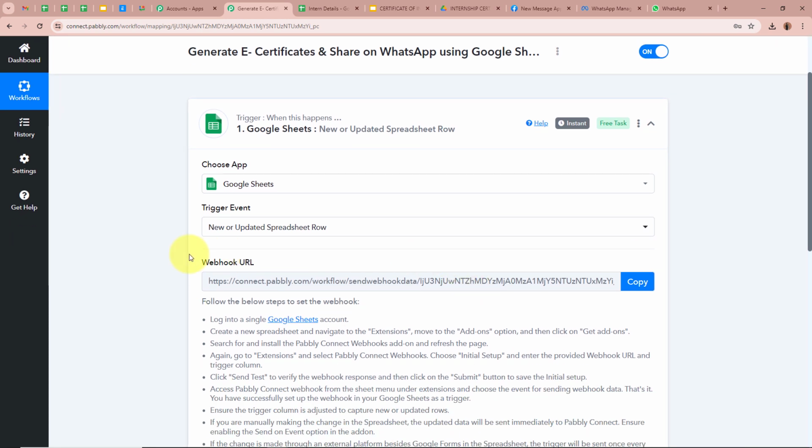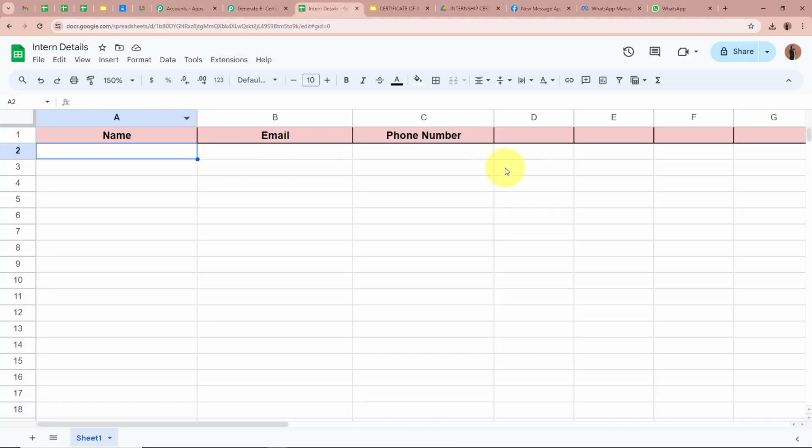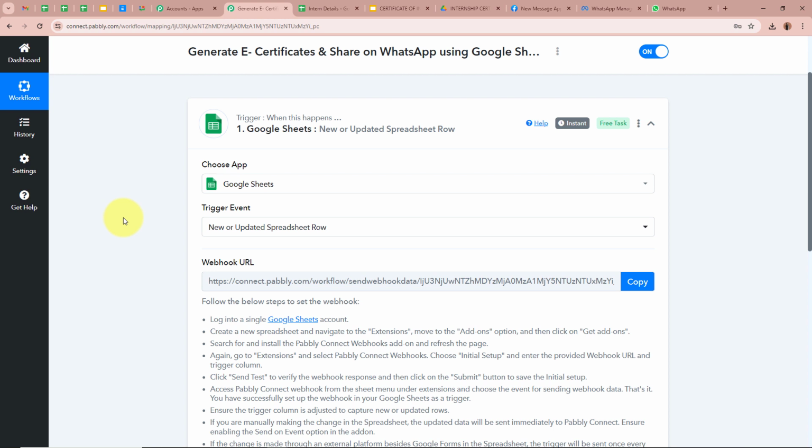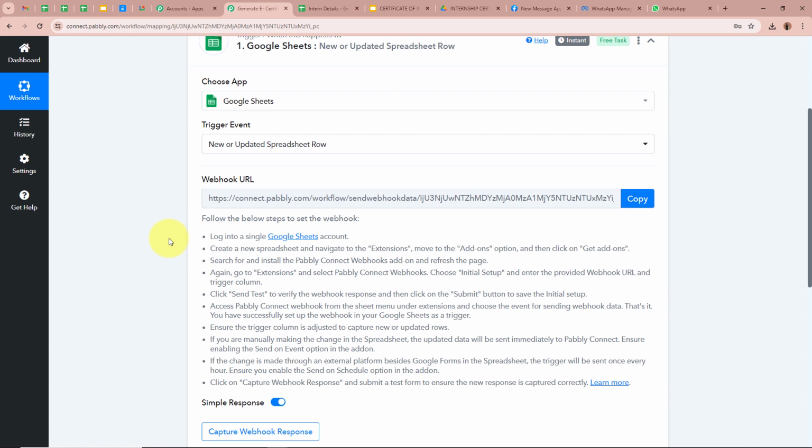First of all, why are we selecting our trigger application as Google Sheets and a trigger event as New or Updated Spreadsheet Row? Because my objective is that as soon as I enter the details of my intern in my Google Sheets, automatically Pabbly Connect should capture the response. So that's why we selected our trigger application as Google Sheets and a trigger event as New or Updated Spreadsheet Row.